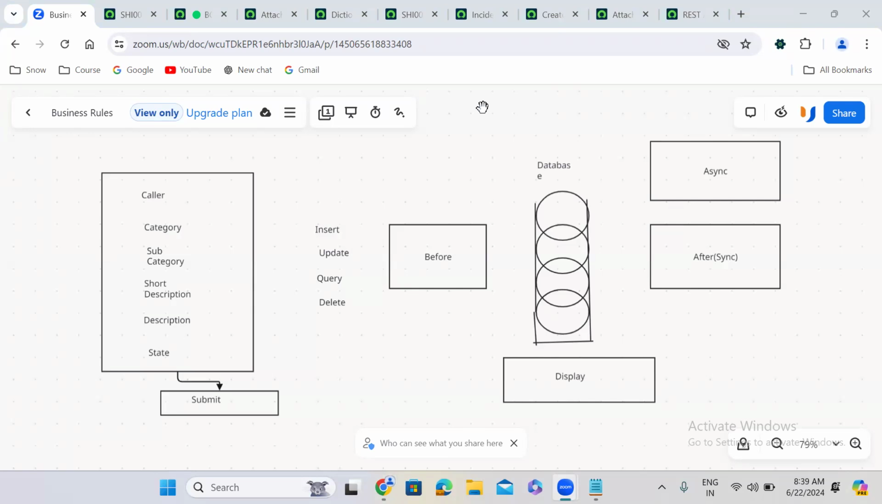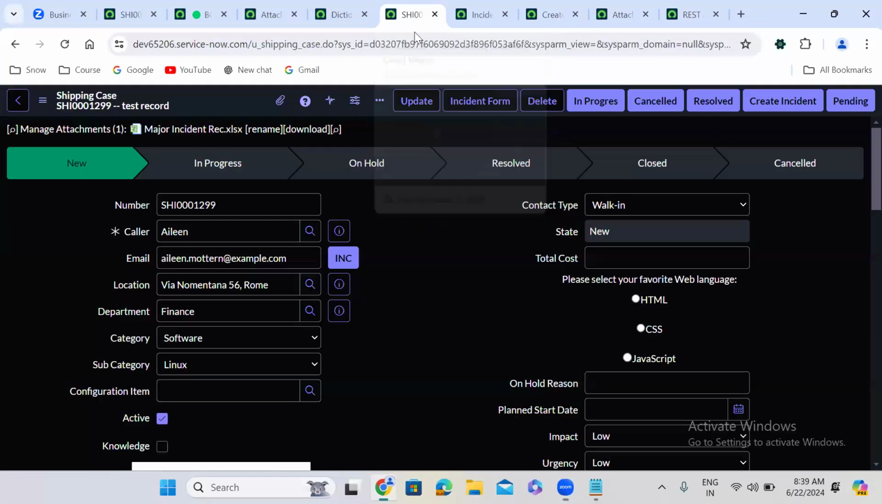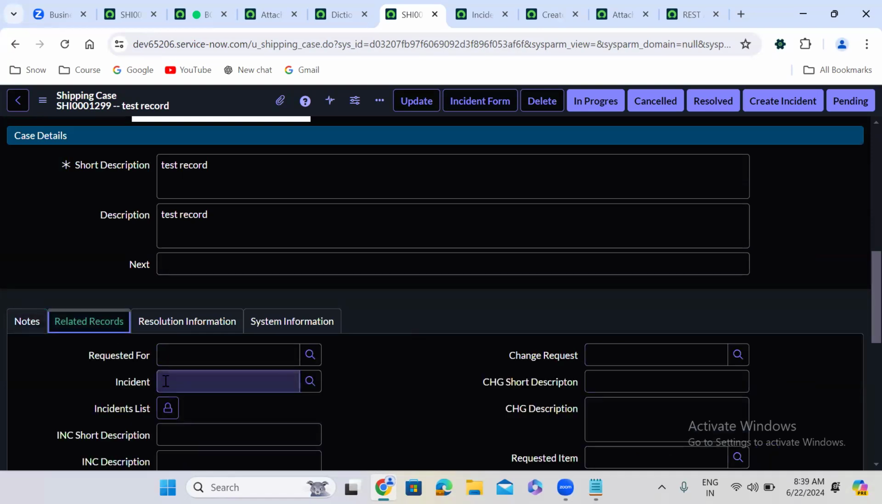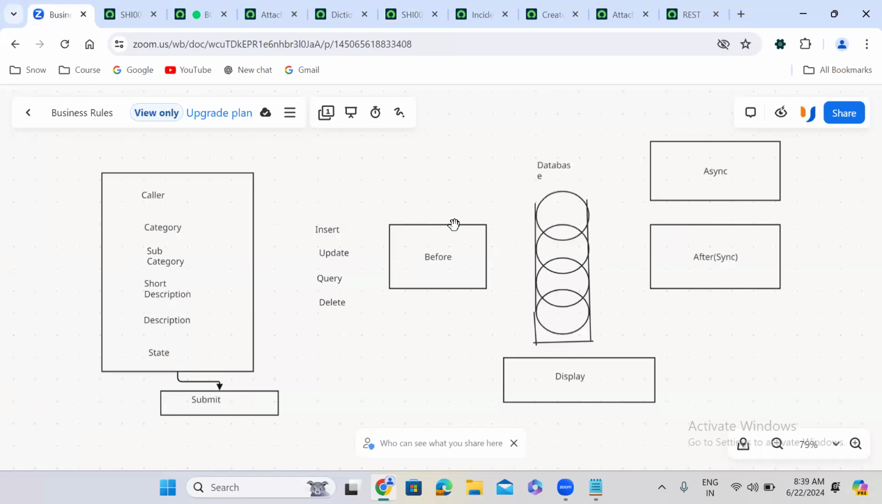I have another requirement here, guys. Once the shipping case record is successfully created, it is creating the incident record, right? The incident number should be populated in the incident field here. So here what happens? You will submit the form. Before business rules will run, and the record gets saved into the database. Then after business rule will run and create the incident record. That incident record again you have to update into the database. That means you have to update the record a second time.